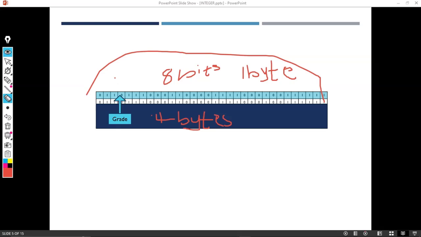So 8 bits is 1 byte, and integer stores from the first bit here to the last bit here. Altogether there are 4 bytes. So integer stores 4 bytes in memory.